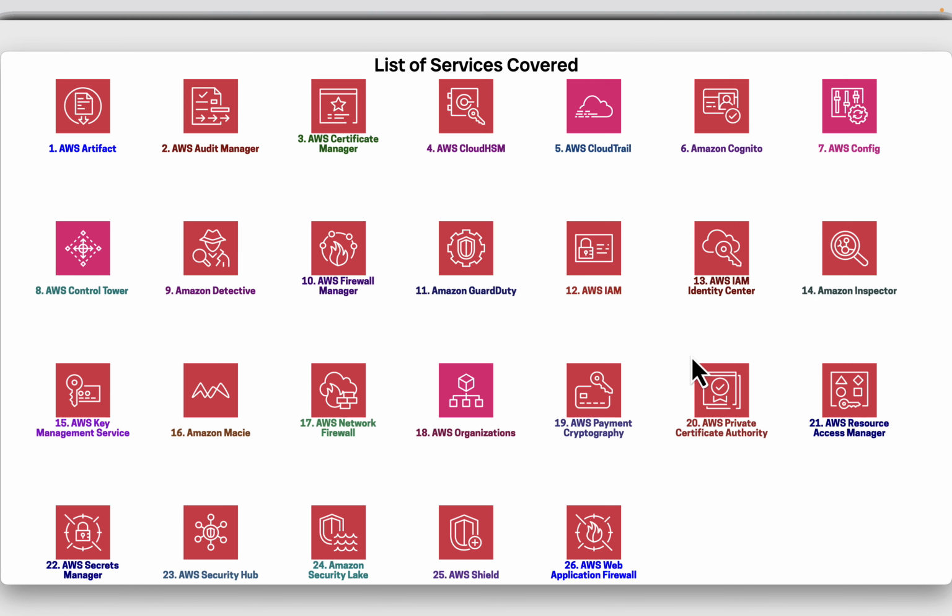And the services which are covered are AWS Artifact, AWS Audit Manager, AWS Certificate Manager, AWS CloudHSM, AWS CloudTrail, Amazon Cognito, AWS Config, AWS Control Tower, Amazon Detective, AWS Firewall Manager, Amazon GuardDuty, AWS Identity and Access Management, AWS IAM Identity Center, which was previously known as AWS Single Sign-On (SSO), Amazon Inspector, AWS Key Management Service, Amazon Macie, AWS Network Firewall, AWS Organizations, AWS Payment Cryptography, AWS Private Certificate Authority, AWS Resource Access Manager, AWS Secrets Manager, AWS Security Hub, Amazon Security Lake, AWS Shield, and AWS Web Application Firewall.